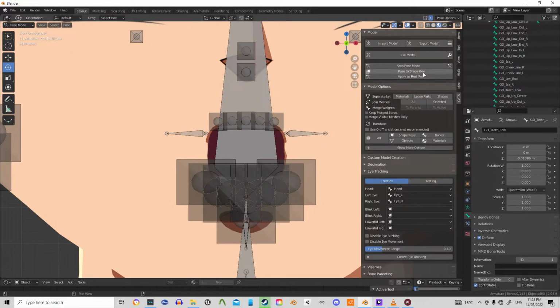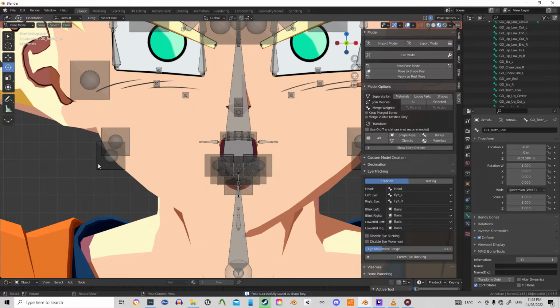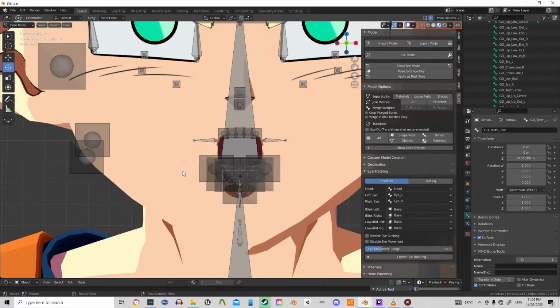Now we go to Cats, and click this: Pose the shape key. Name it OH. I name it specifically like this because MMD worlds can sometimes pick up the shape keys that are named that way: OH, AH, CH, with the first letter a capital.